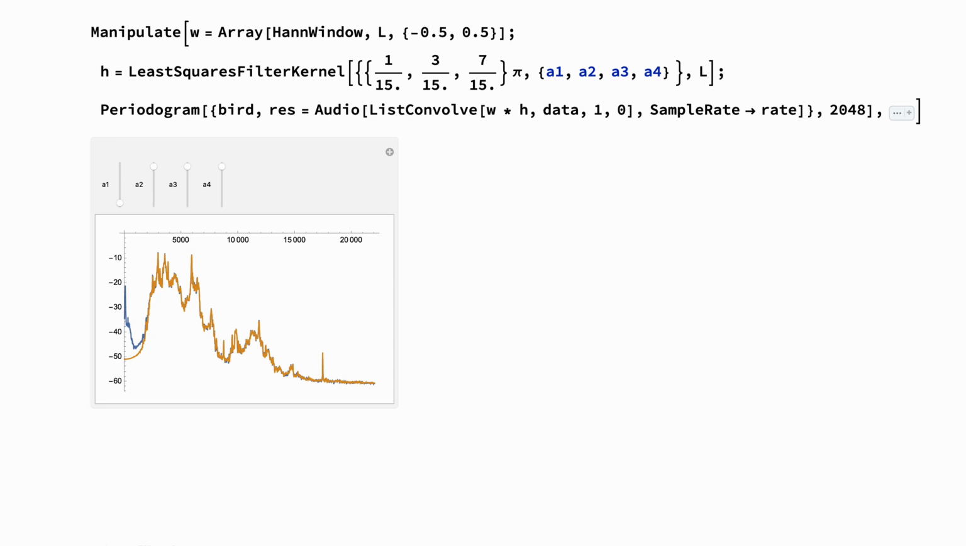Next, if we also set the amplitude for the fourth band to 0, we will also be removing the frequencies above 10 kHz, as you see in the periodogram shown here.